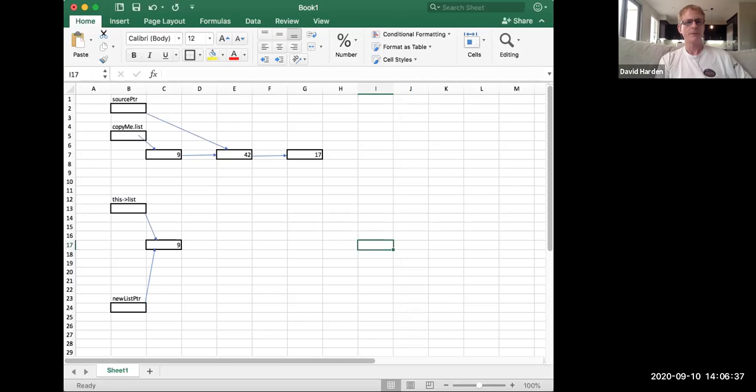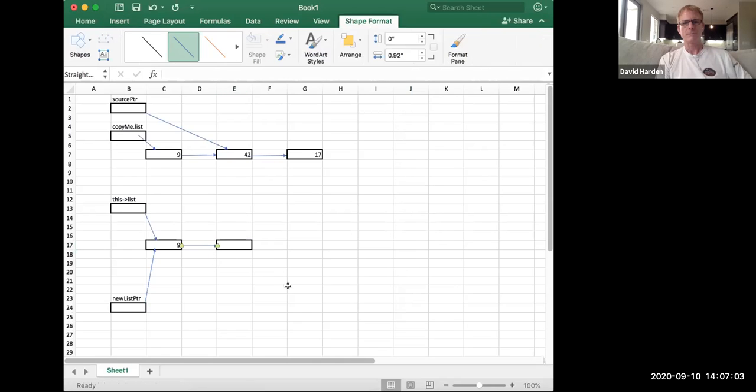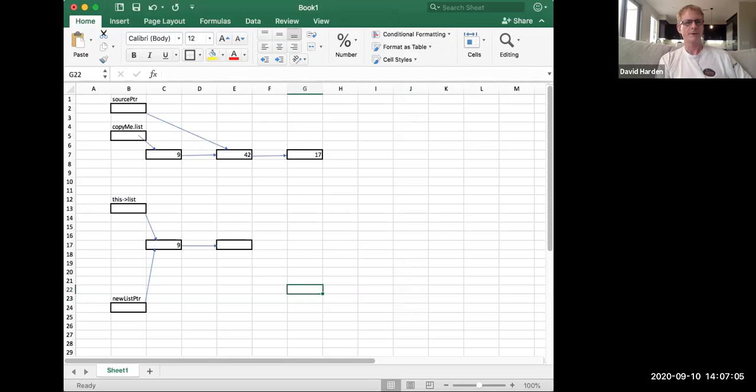So we're going to say new list pointer arrow next gets new node. That means this node's going to be pointing at a new node. Okay, so that's the result of new list pointer arrow next gets new node.